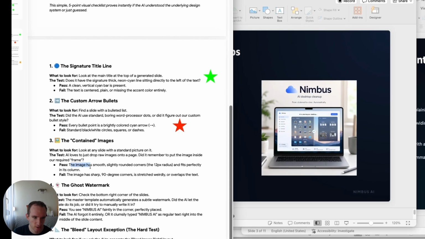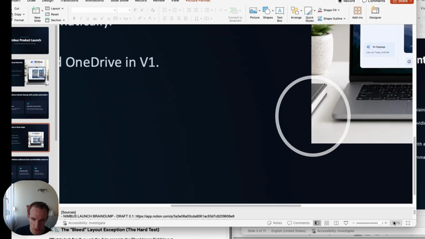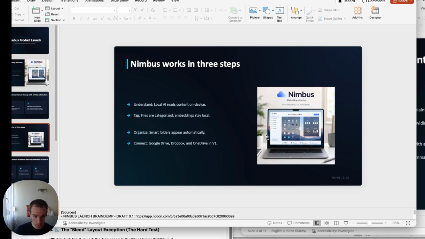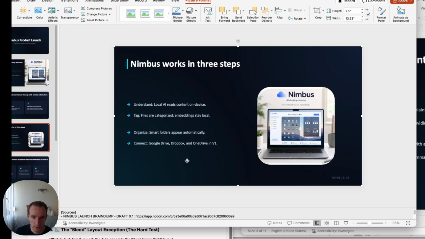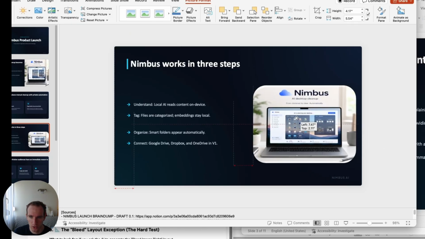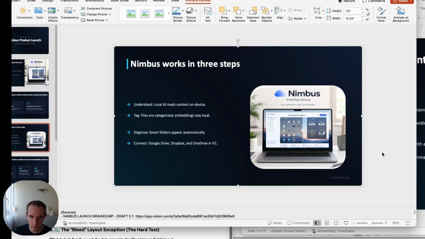The image has smooth, slightly rounded corners. Not really. I guess this test is a failed one. It was certainly embedded into the presentation in an appealing way, but not in the way that we wanted. So this is a fail to me. I can of course go here, manually change this fairly easily, something like this, and maybe stretch the image a little bit. I would have to play around here a bit to make it work.